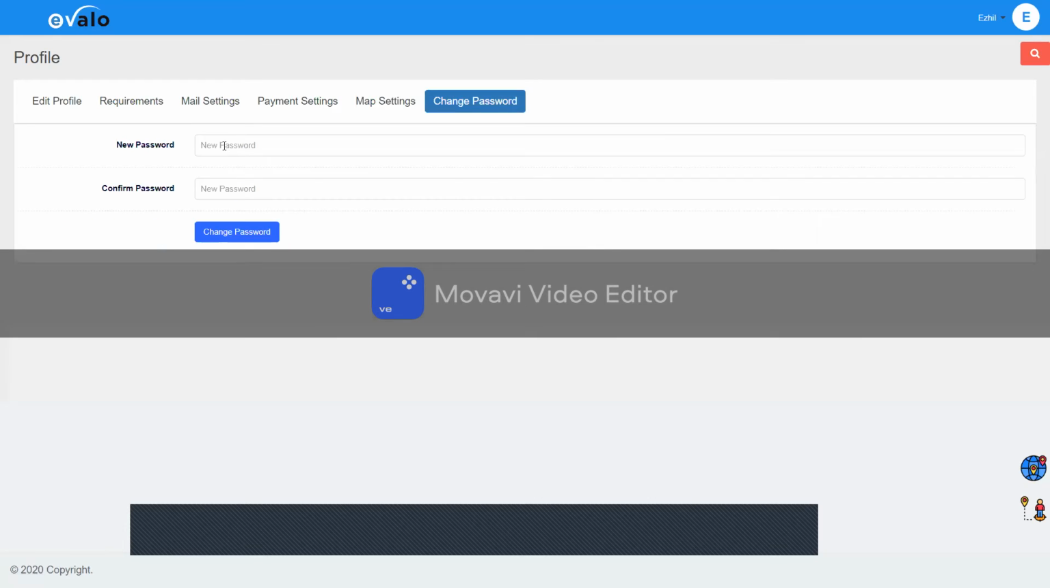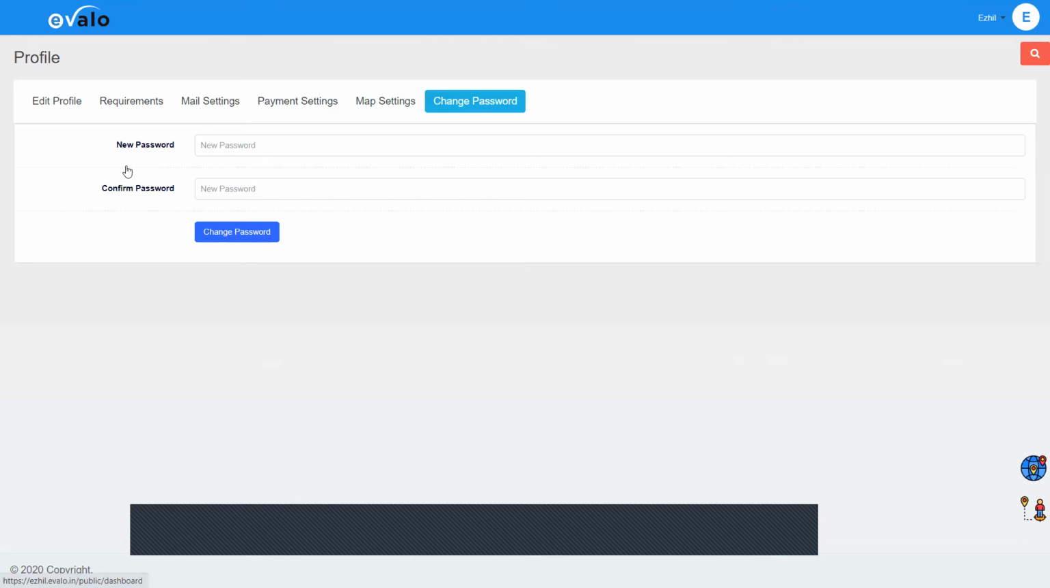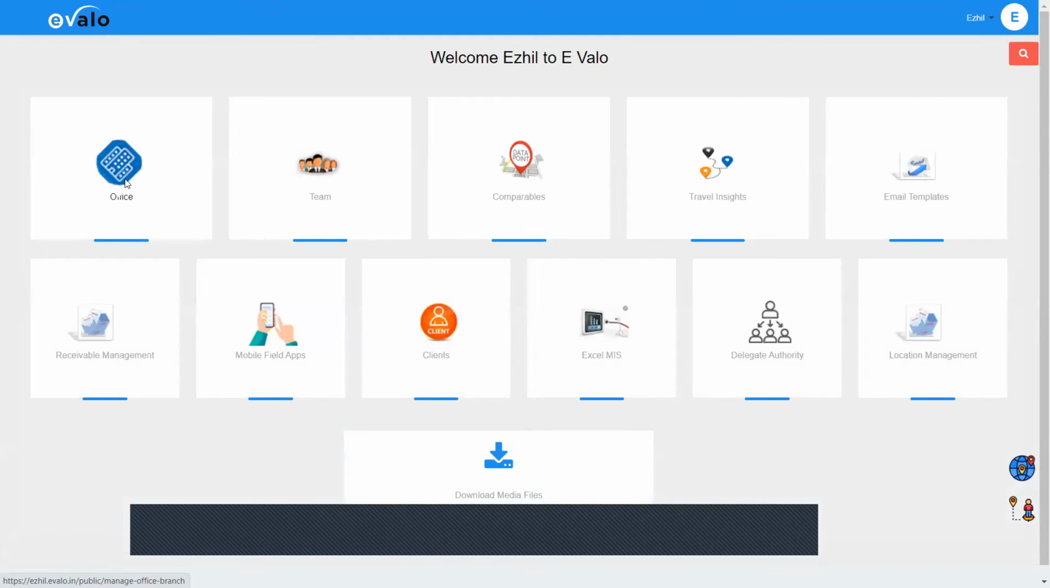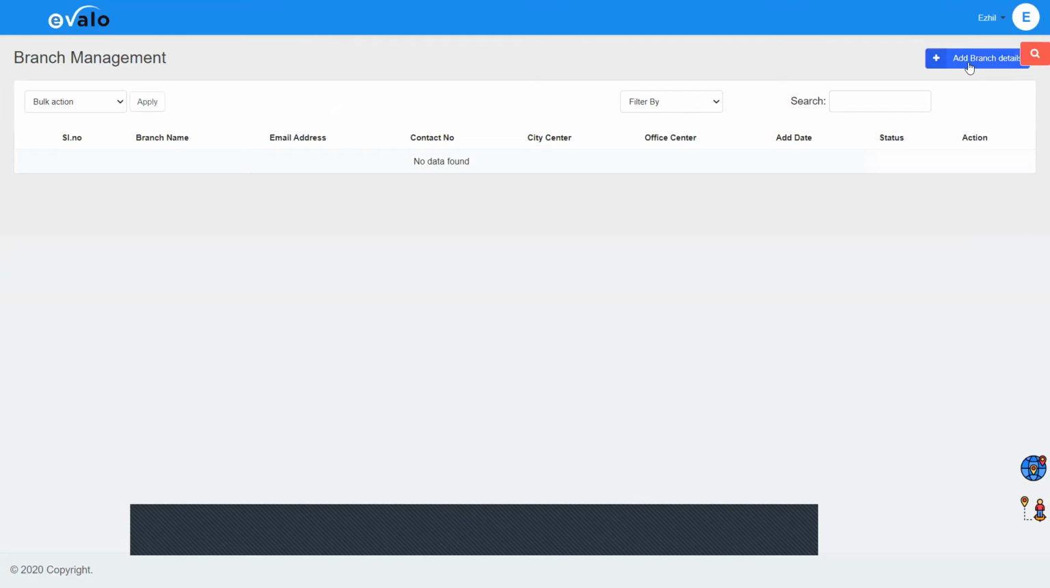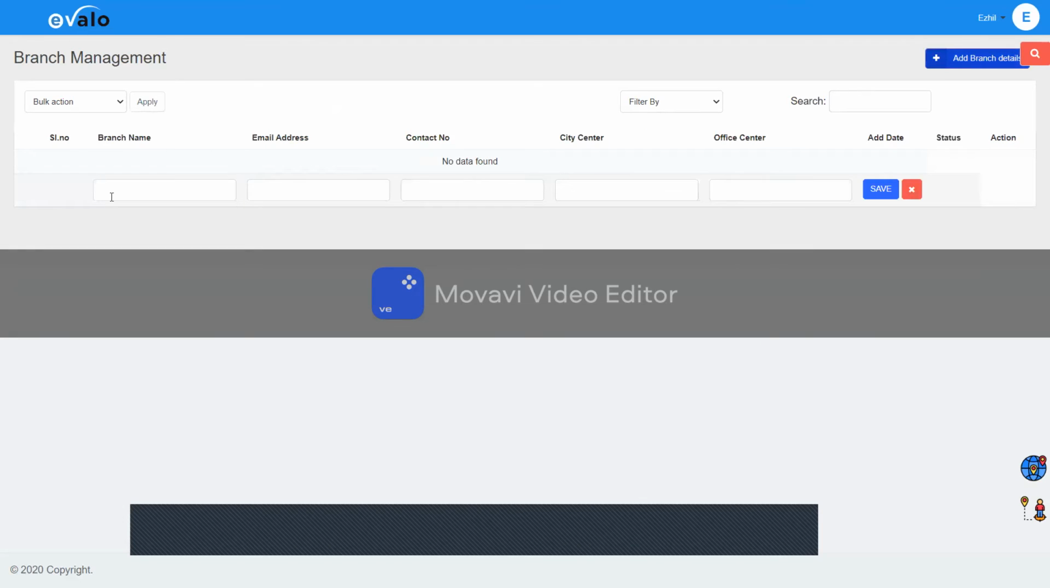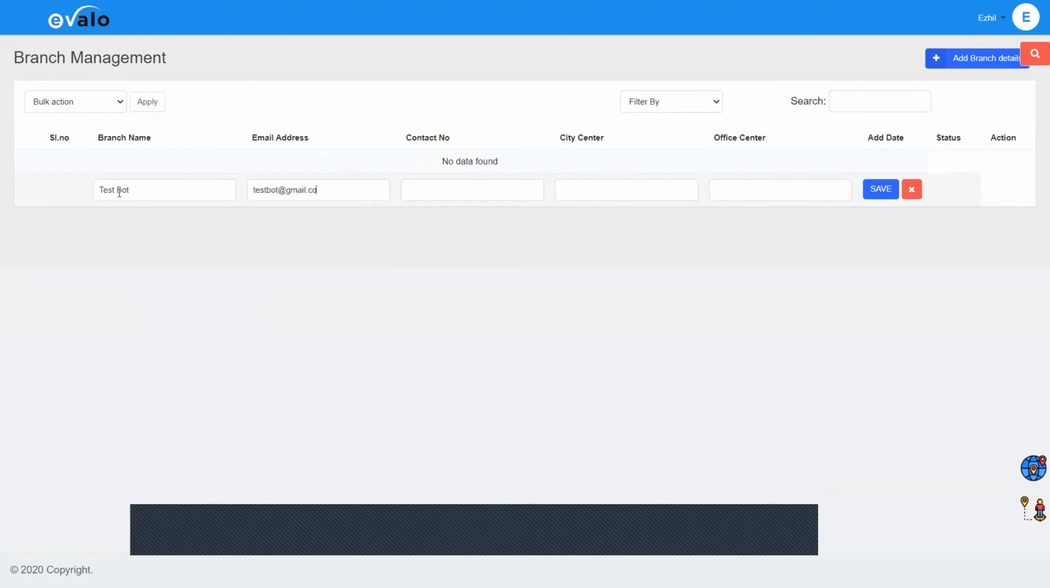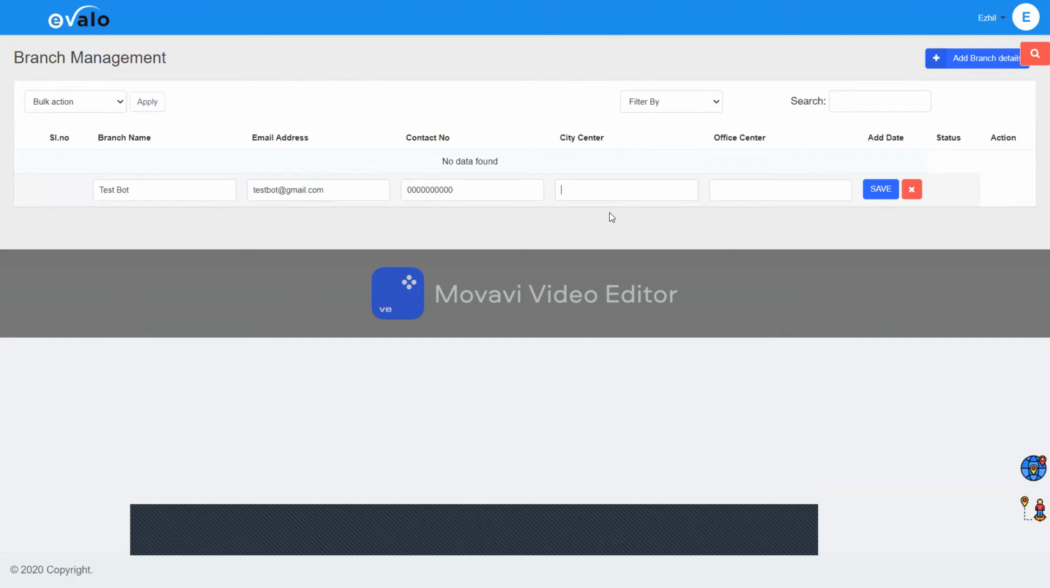Change password. If you feel like you want to change the password, you can make use of these options. So that's all about the profile. And the first tool we are getting inside is the office. For every tool, the add option will be there on the right top side, branch detail. So here, the city center and office center, everything must be in terms of Google coordinates.